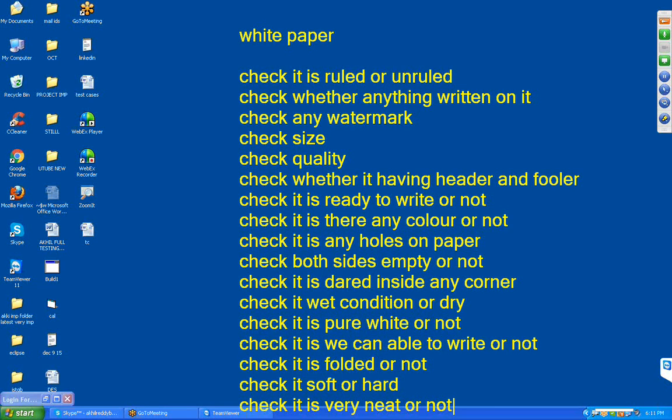Just general test cases. Check if we can use this paper to make a paper plane or not. Check whether we can mold the paper or not. We can write a number of test cases, madam. Slowly we need to think and write all the test cases, madam. This is the test cases concept, general test cases.